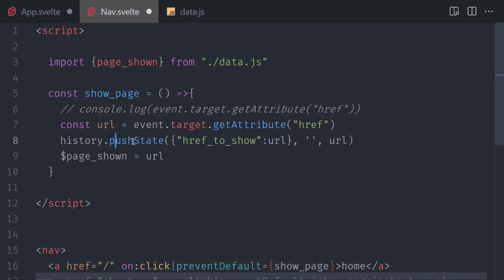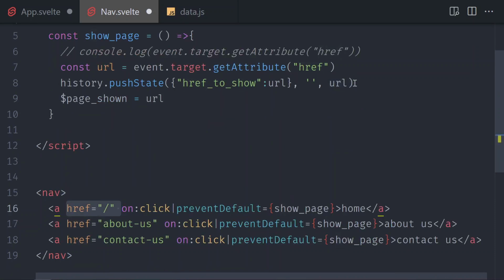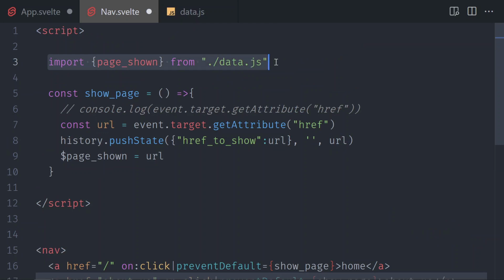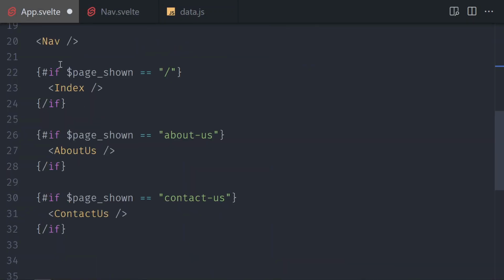Then we add this line of code, the one that you see here. It just says that we're going to push a state, and the URL, the last argument, will be the URL. So in this case, if you click on this one, the last argument, the URL, will be the forward slash, or about us, or contact us. And then we change the store that we imported there to be the new URL. As soon as this happens, let me save this, as soon as this happens, the URL on the page shown will change, and therefore the app.svelte will also change these if statements accordingly.